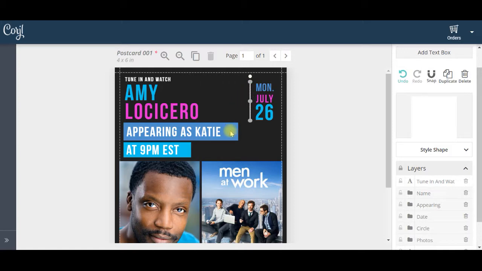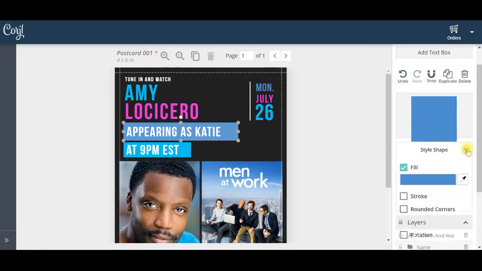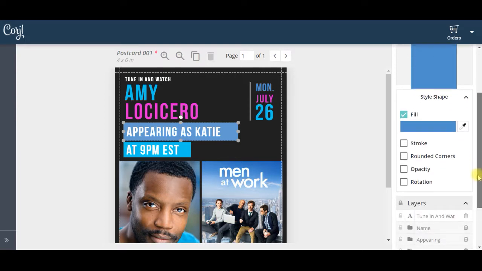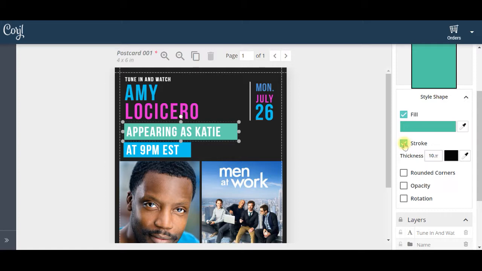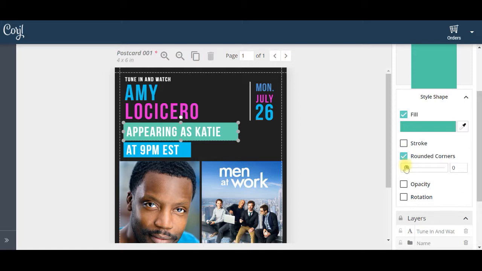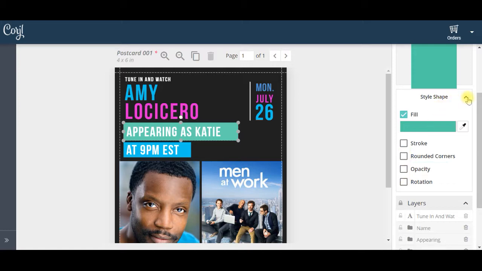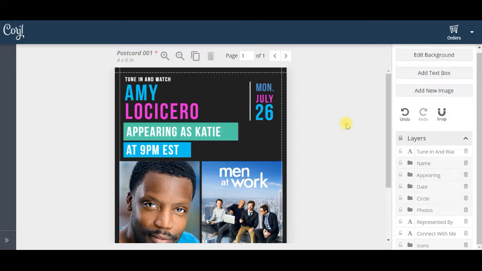So if I click on this little banner, for example, I can come over here to the Style Shape drop down, and this is where I can change the color. I can click in here, I can make it green. This isn't the best color scheme, but just for an example, that's a little prettier. You can also do a stroke, which is a little hard to see on the black, but it's a line around the box. You can round the corners if you'd like to adjust the roundness. You can see that there. The opacity or the rotation of the element. This is all in the Style Shape panel.